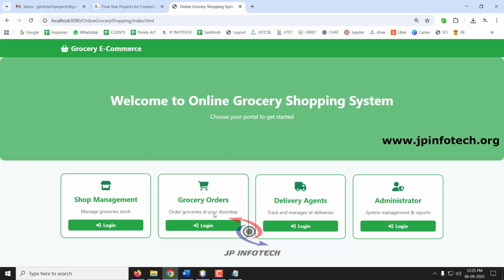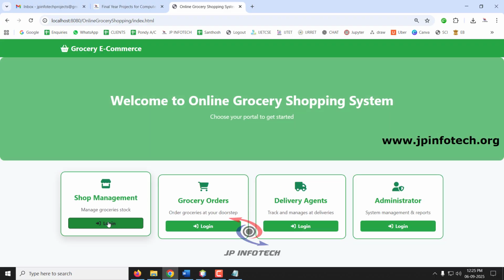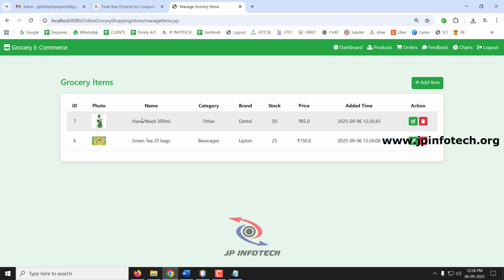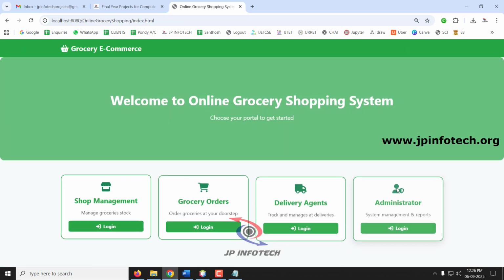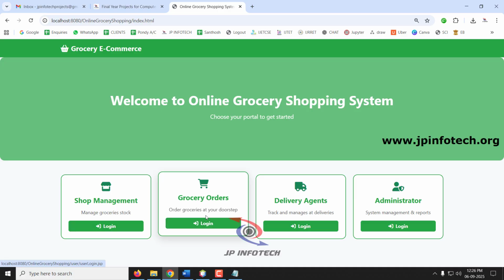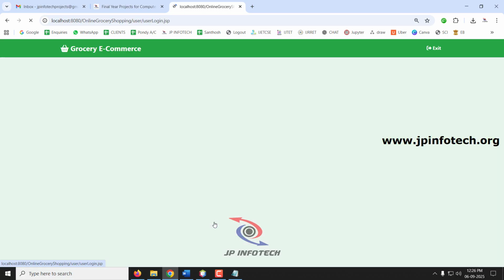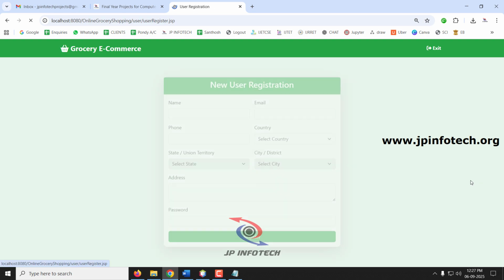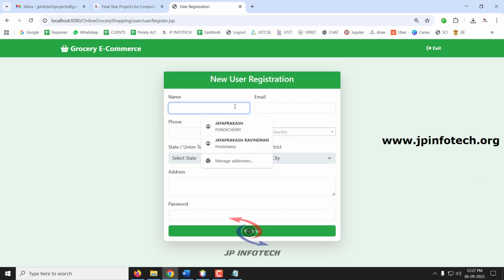So now coming back to the shop management, I'll just add the products for those stores also. So now I have added 2 grocery items in the Pothys Mart. So now let me log out. So now let us go to the users part. So just select this grocery orders login. So here, as I don't have any user login, I'll just create some users here. So let me create the user in the new user registration page.